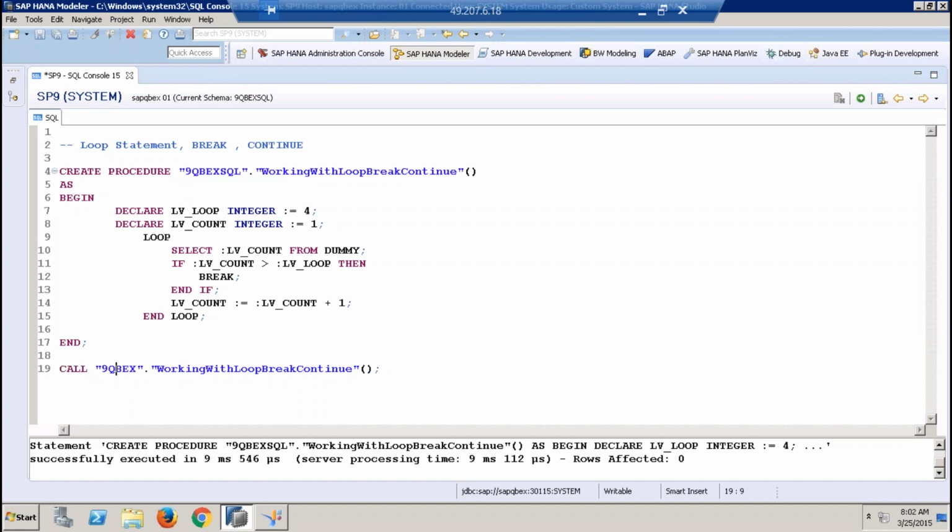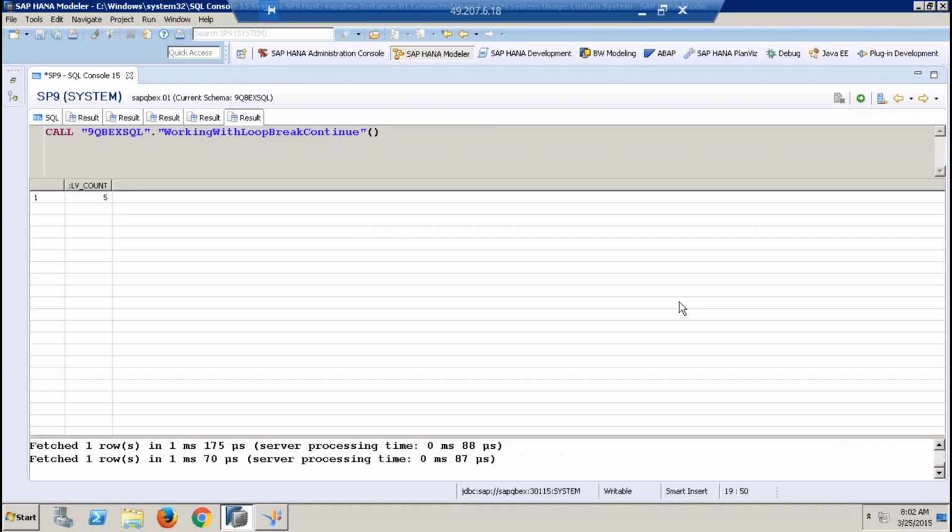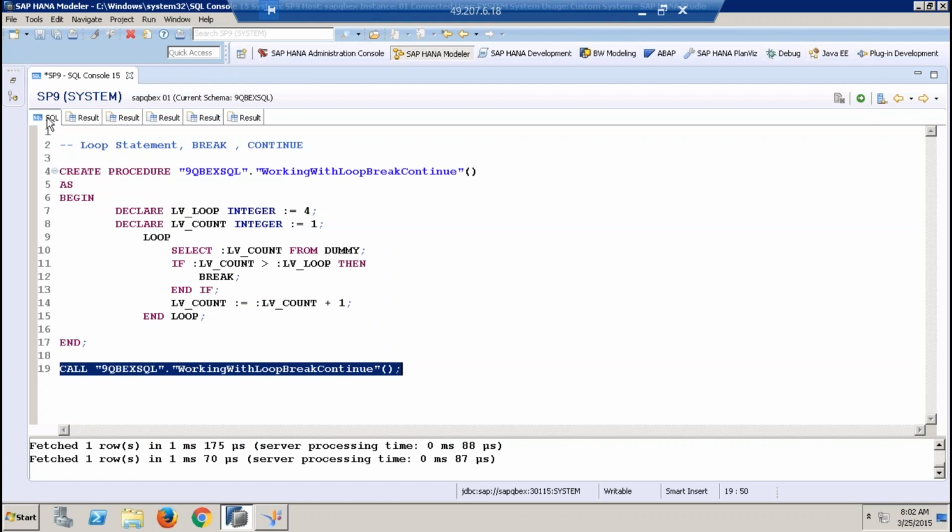So if there are multiple loops, then break will only come out of the immediate loop. Right? Exactly. So it just prints that value and breaks out after that. This is your loop, end loop, break and continue.